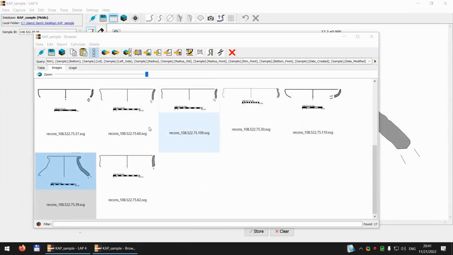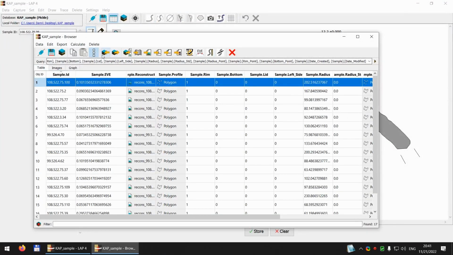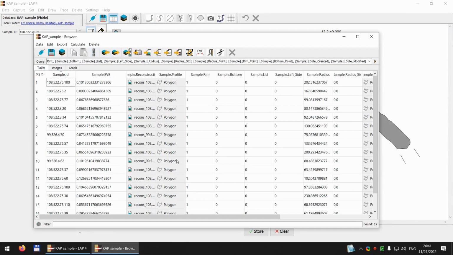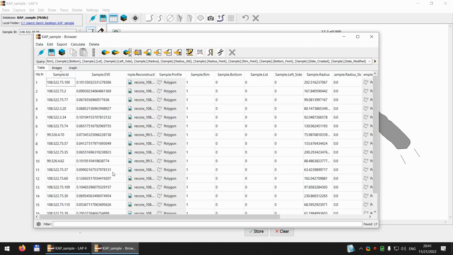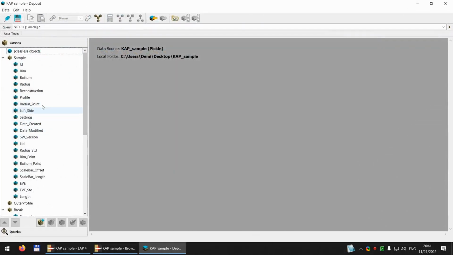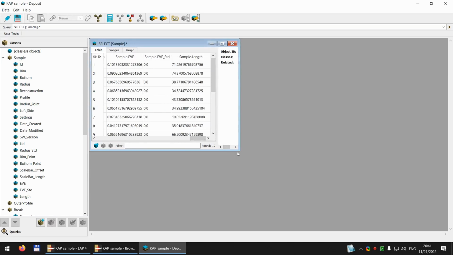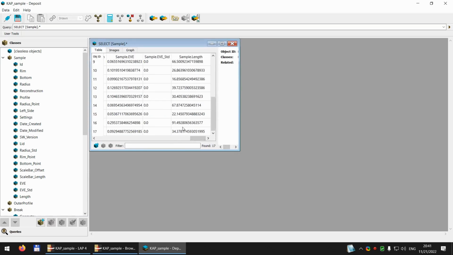So let's have a look how the function works. I can deselect all entries so that it's calculated for every single entry. Click the calculate length tool. Again, I can choose the name of the descriptor that will be used to store the length, and again I can look it up in the deposit interface. It has appeared here as a descriptor of the sample. You can see the length, it's in millimeters, of the profile.